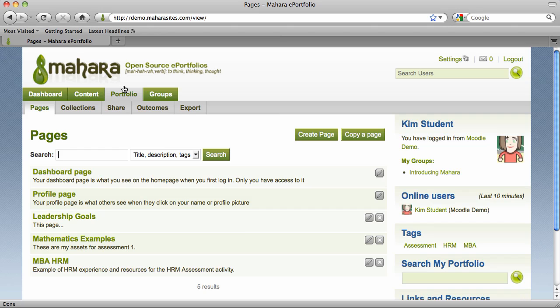the portfolio is where the user can build pages which they can then share, and the content that is on the pages can include content both from within Mahara and from external sources. We'll come back to this tab shortly and have a look at how you create and populate pages.